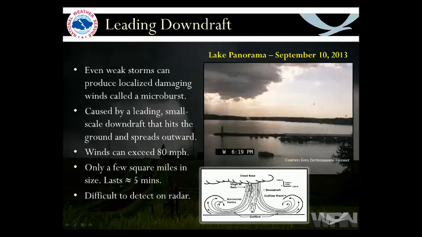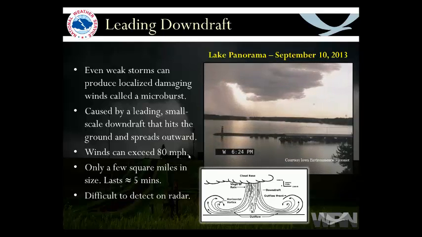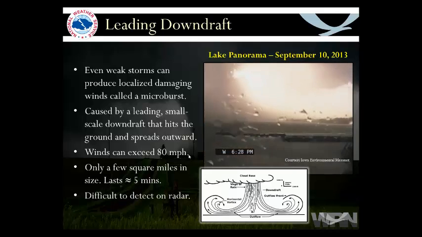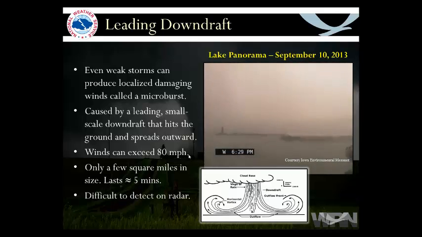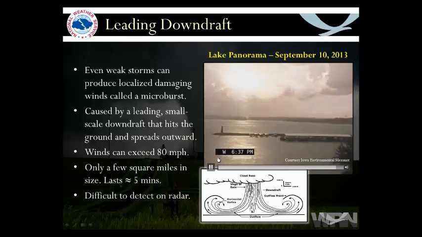You can see in the schematic the downdraft and rain falls out of the storm, hits the ground, and spreads out in all directions. Let's take another look at a video from KCCI TV and produced by the Iowa State University Iowa Environmental Mesonet. This is from Lake Panorama. So we can see this downdraft hit the lake. Notice the time as we cycle through this again. It takes a very short time for this downdraft. It's a very small scale and short-lived.